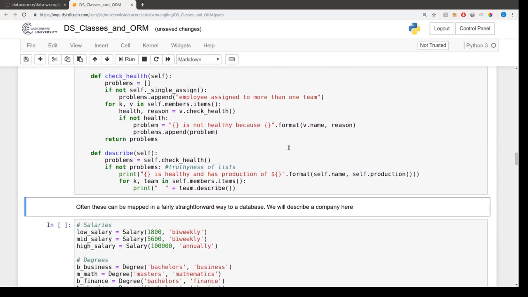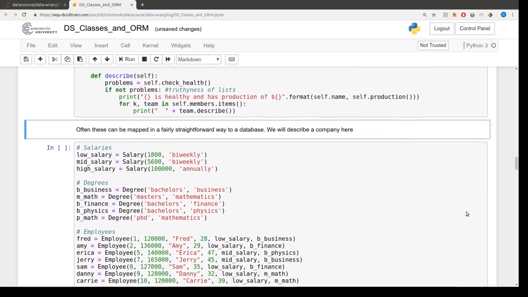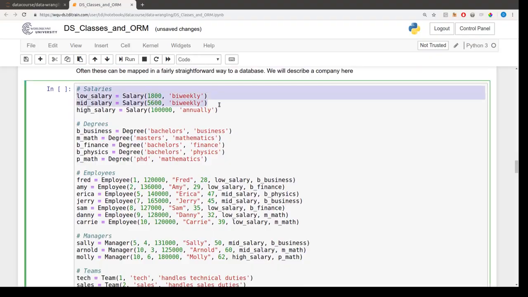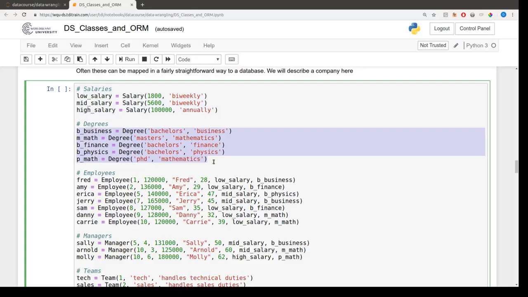So now that we've defined all of these interrelated classes to describe our company, let's actually make some objects and see how they are structured relative to one another when we actually construct the company. So we can make some salaries and degrees. In this case, we'll just pretend like our company is very simple. It only pays out a low salary, a mid salary, and a high salary. And the degrees of all the employees are those listed here.